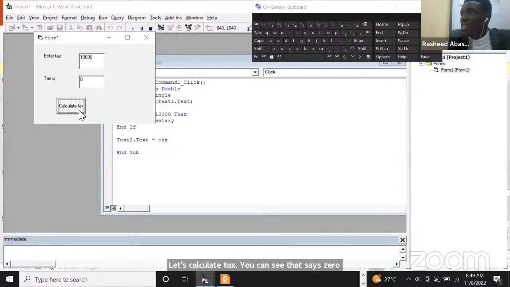It didn't calculate the value for tax. Why? Because we said if salary is greater than 10,000. Why you have tax at zero is that for your numbers, we have declared tax as what? As single, which is a number. So once you are not giving a value for your number or it's not being calculated, there's a default value that is assigned to it, and that is what? Zero.